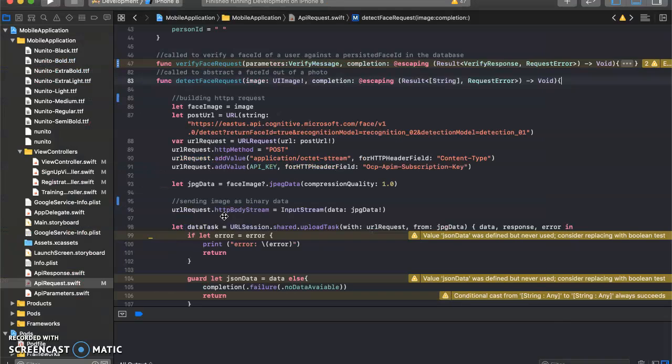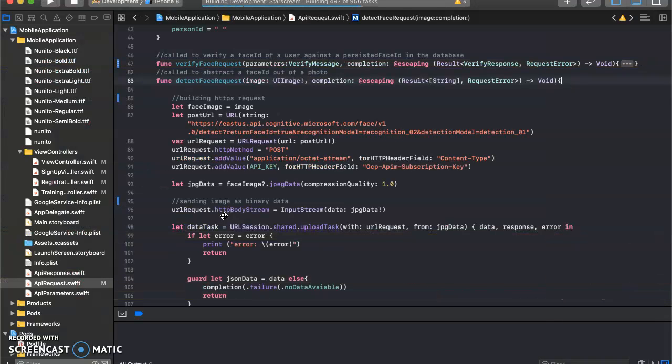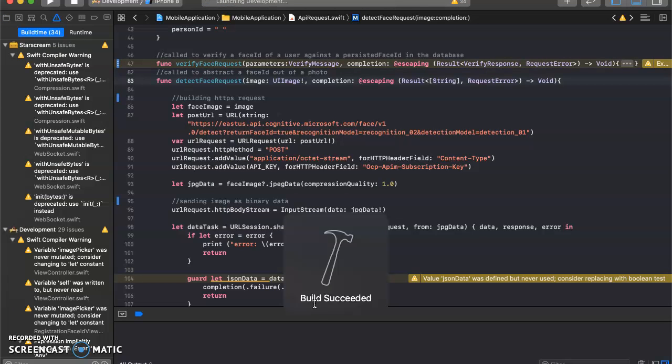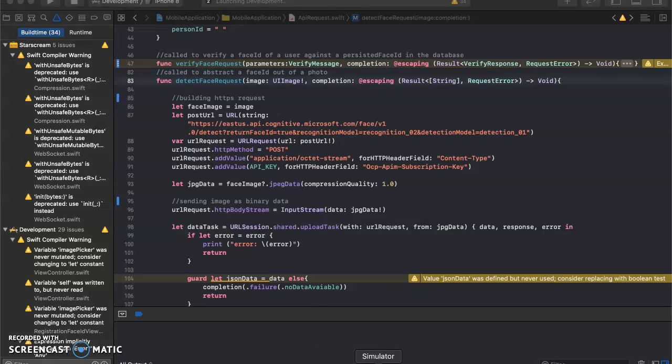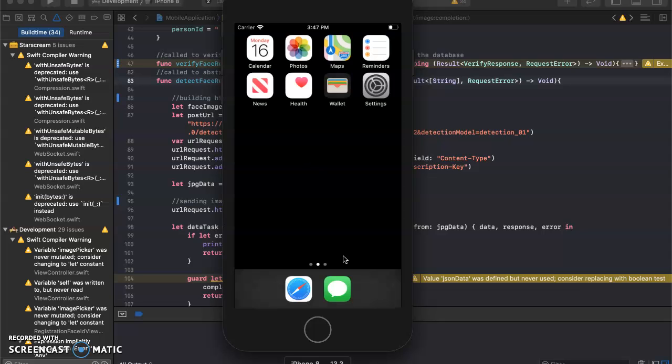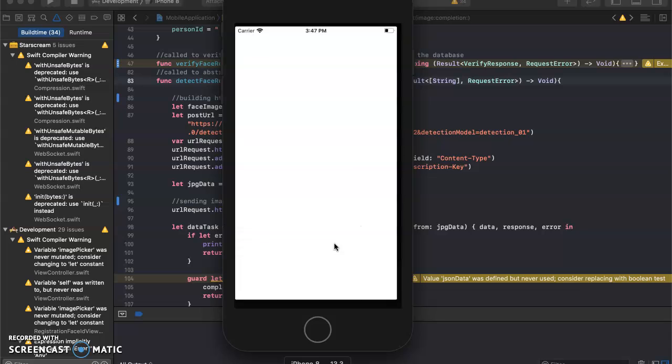I'm going to do a quick run. So I'm just going to hit Command R, waiting for it to show up. And then I'm just going to give you a quick show. It always takes a little bit, so just don't worry if it's taking a while.